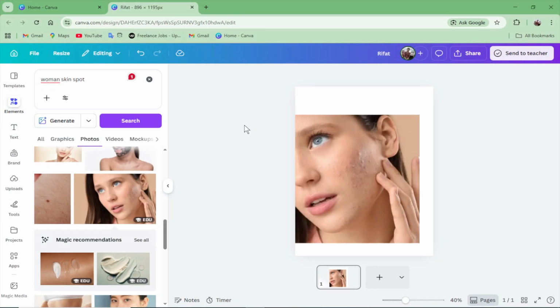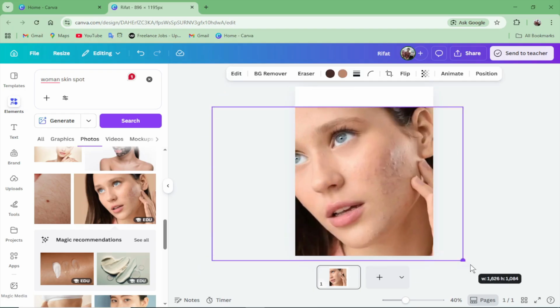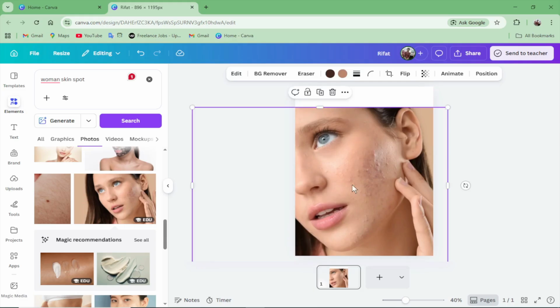In today's video, I'm going to show you how to delete spots from skin on Canva. So first of all, you can see I imported a video from the Canva album. You can see lots of dark spots on here, and I want to remove them.